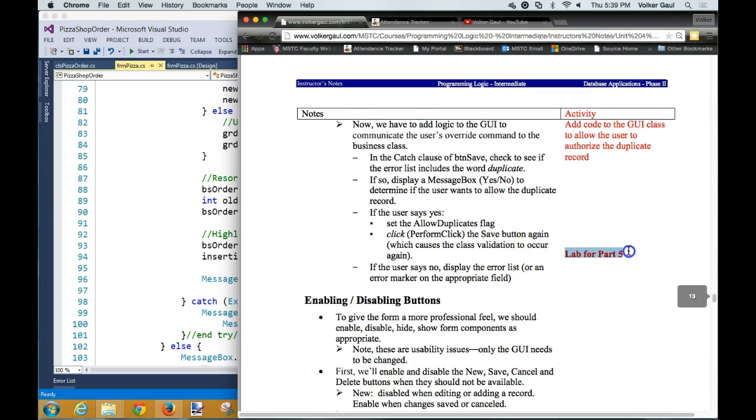And dun dun dun, there we are, time for lab part 5. The other class decided they don't want it due tomorrow.